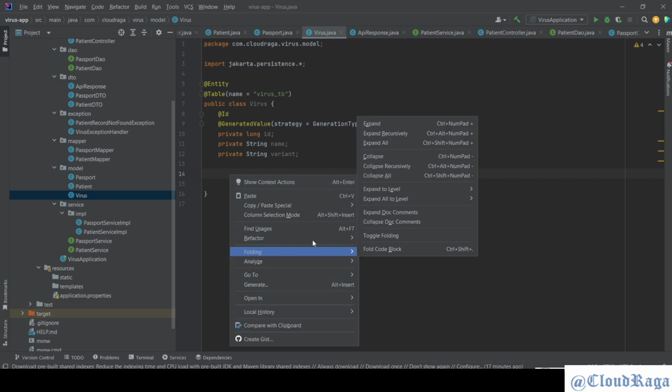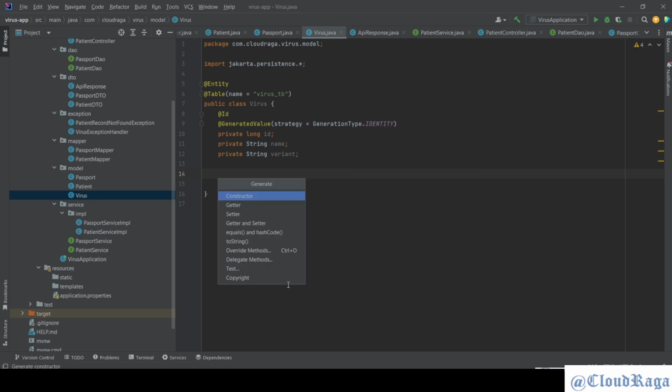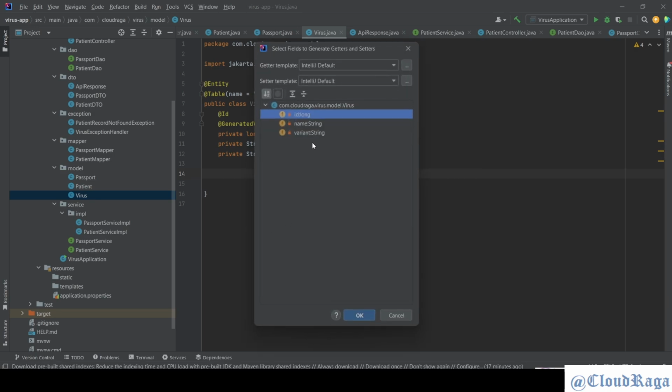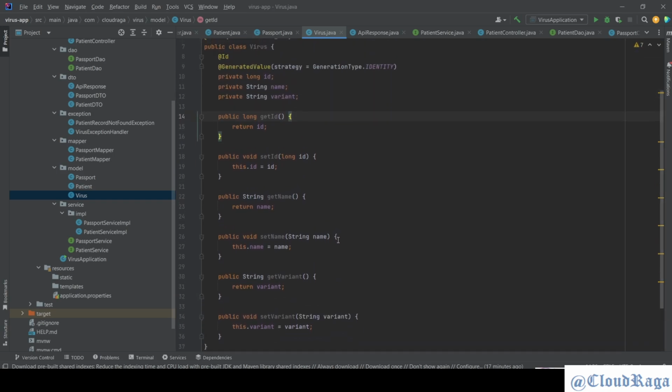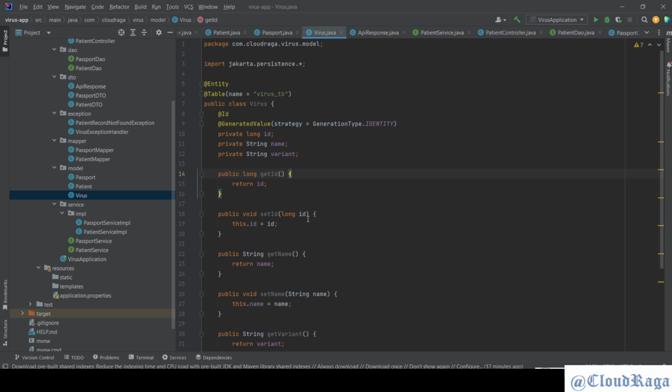So generate getters and setters, right? Still, we are not using the Lombok library. You guys have to try that and let me know, so we can fix that in the next class. In the next class we are going to remove these getters and setters, and we will use the Lombok library. Okay, so this class is ready.